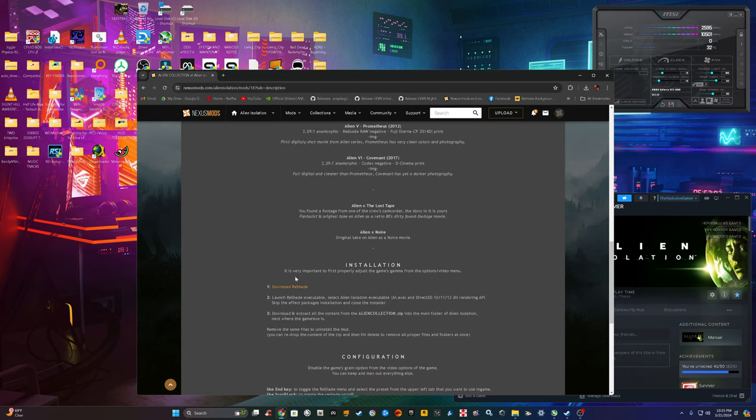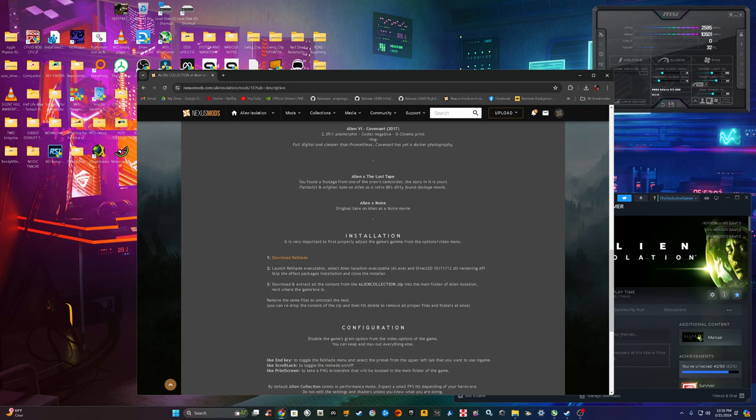All right, here's installation. It's very important to properly adjust the game's gamma from the options video menu. Download Reshade, launch Reshade executable, select Alien Isolation, and so on. Skip the effect packages and close the installer. Download and extract all the content from the Alien Collection .zip into the main folder of Alien Isolation, where the game's exe is. Remove the same files on install mod.